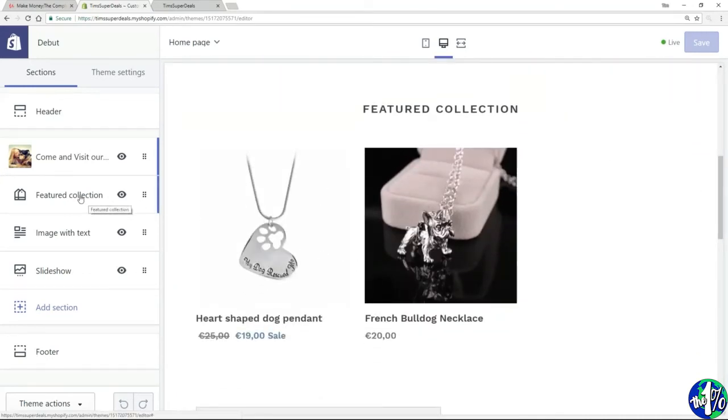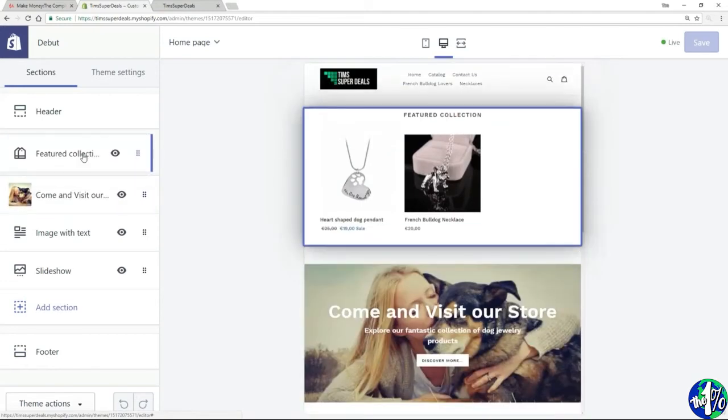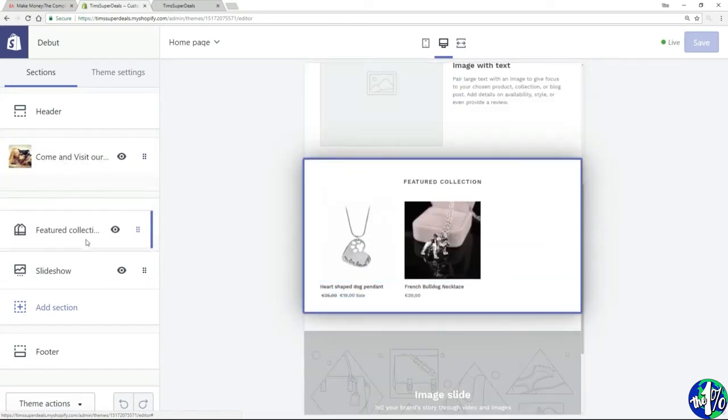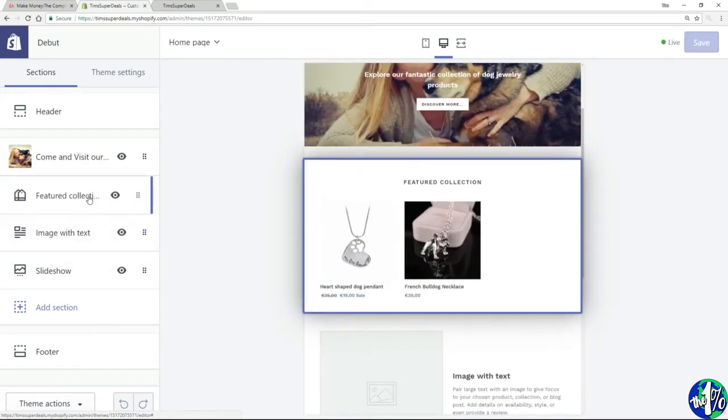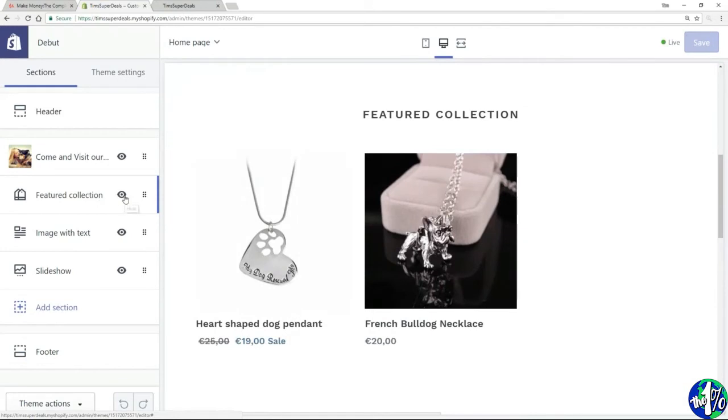Now, you've probably seen that you can actually grab these things here and move them around. I could put the featured collection as the first thing somebody sees on my homepage. That wouldn't be a great idea, but I could do that, or I could slot it down like this. All right, so I'm going to leave it where it is. Now, the other thing you can do with this little eye thing here is to hide them.